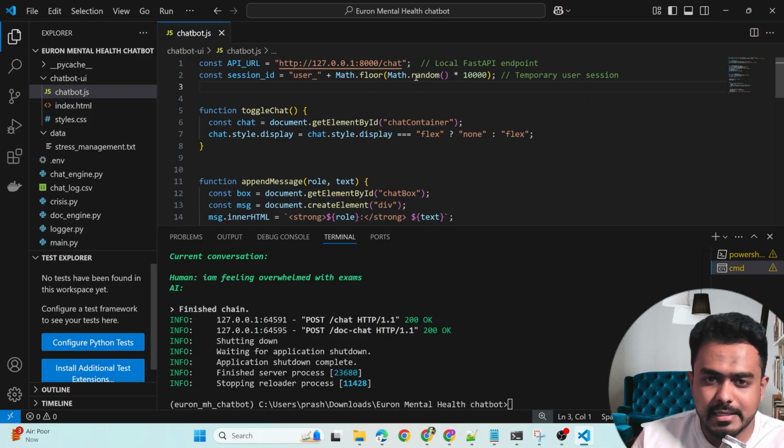Okay. So we are just taking Math.random and multiplying that with some number. Next we have added this toggle chat. This basically shows the chatbot UI at the right-hand side of my website, where the user can click on that and chat. This is what the toggle chat function is: it toggles the chat window visibility.